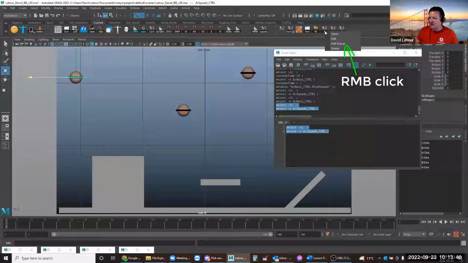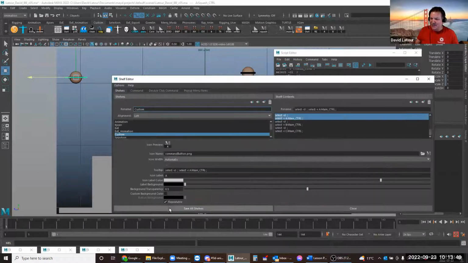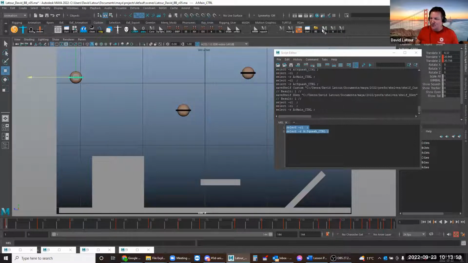So I'm just going to go here, right click and edit that button. On the double click, I'm just going to paste that command. So now on my shelf button, if I single click it, I grab the main control. If I double click it, I'm grabbing the squash and stretch control.